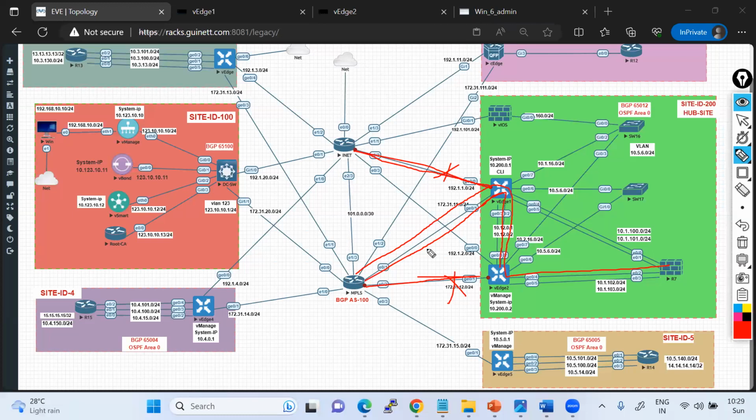But this is not recommendable. Your configuration is not going to take. If we already have 2 TLOCs available on this router, MPLS and the internet, you cannot do the MPLS extension on this because the configuration is not going to take. The error is going to show in this way.